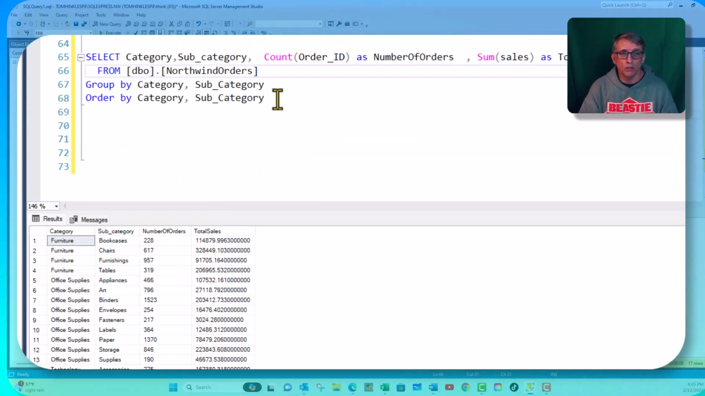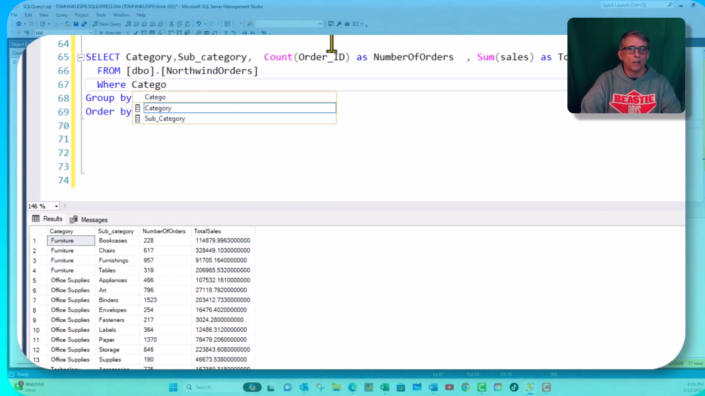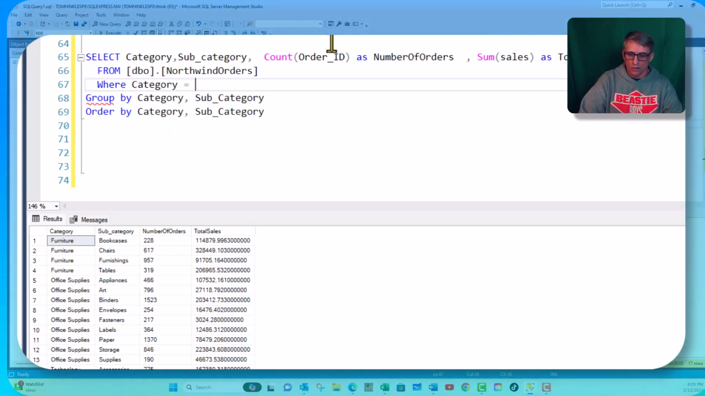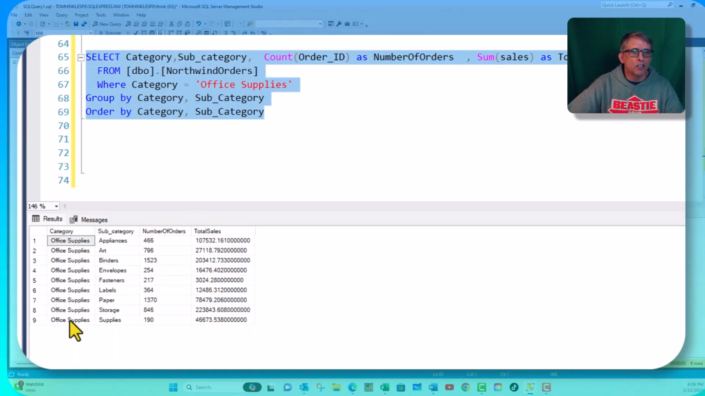The next thing that we want to talk about is the having command. Now having is the where clause of the group by, okay? And it lets you reduce, or it lets you filter your information down based on the aggregates that you have. So normally with a where clause, we could put a where clause in there and just pick one category, maybe office supplies. So I could come here, I could just say, let's run this. And now I've just got office supplies.